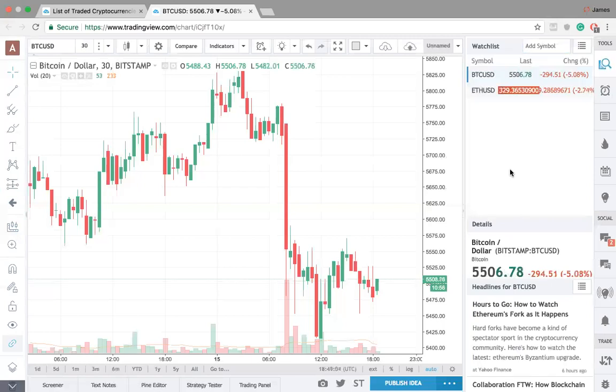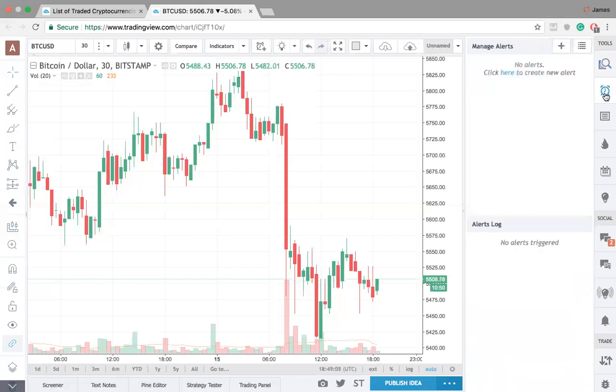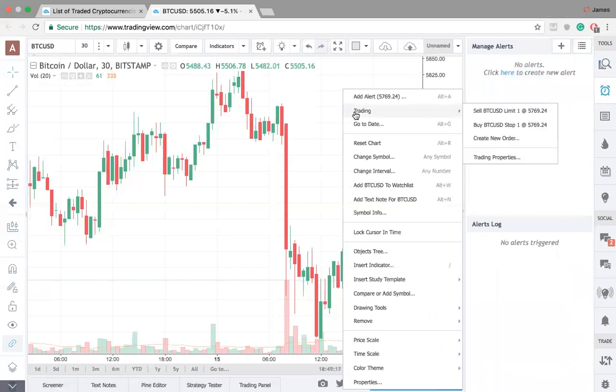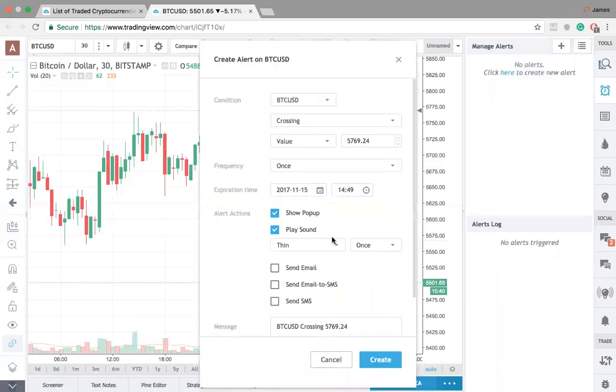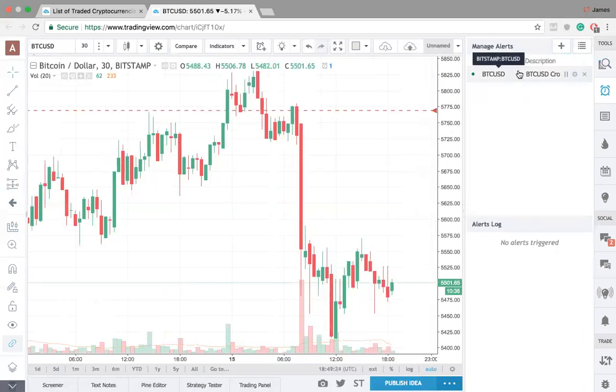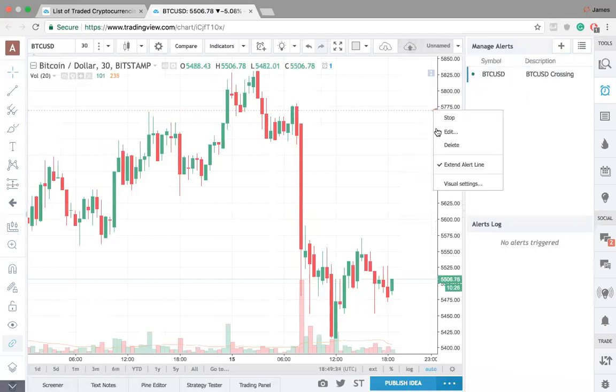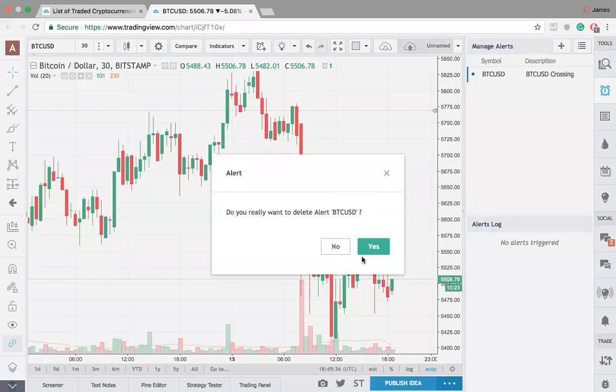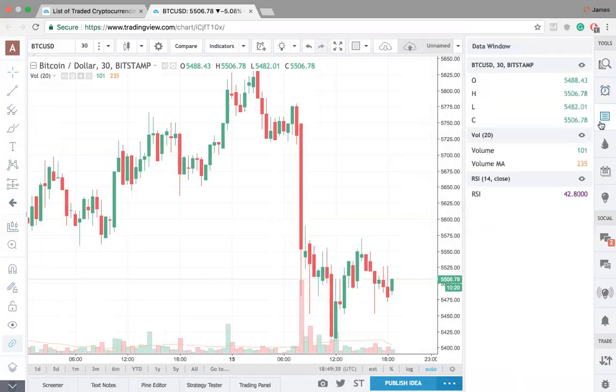All right. So now that we have both of these up, I can go over this. This is manage alerts, right below the watch list. When you create an alert, I'm just going to set a random alert on our Bitcoin. It'll tell you if the alert's active. If it's active, it'll be green. If it's not active, it's going to be red. If it already fired, as in it already activated, it's going to be gray. So I'm just going to delete that right now because it's irrelevant.